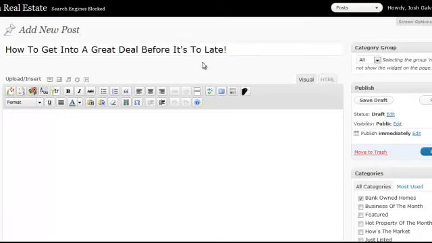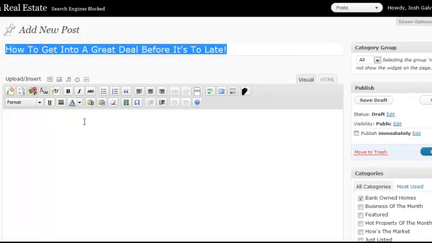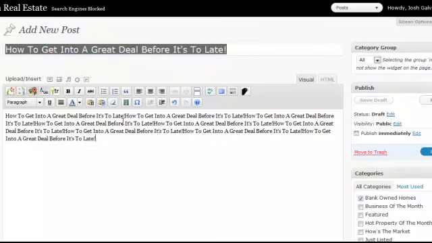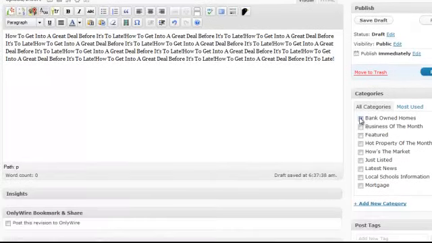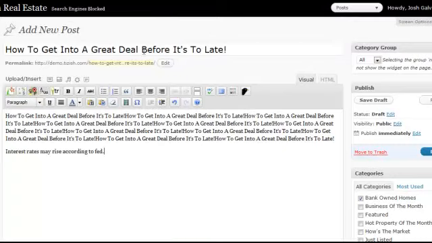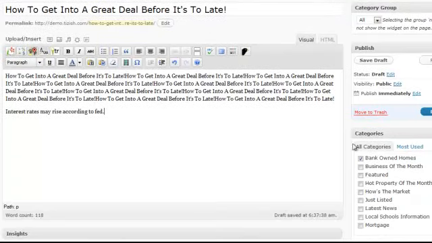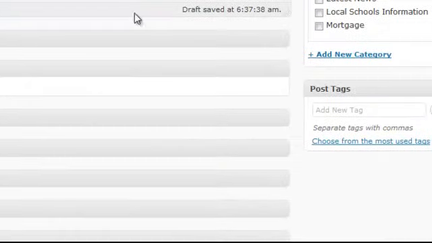And let's pretend that this posting was talking about bank-owned homes, right? And I'm also talking about before it's too late, because what could happen in the future? Interest rates could rise, right? So if this is about bank-owned homes, and let's say I talk about interest rates somewhere in here, interest rates may rise according to the Fed, let's just say, right? Well, since the blog topic is about how to get a great deal before it's too late, and it's about bank-owned homes, well, here's how you would use a tag properly.